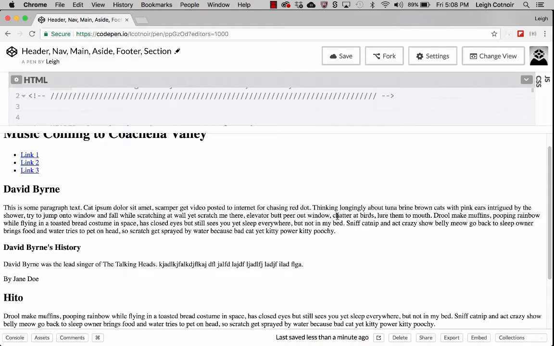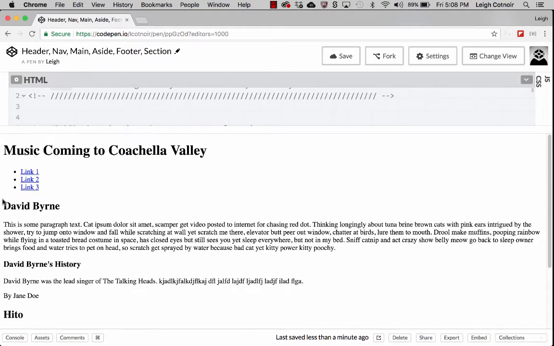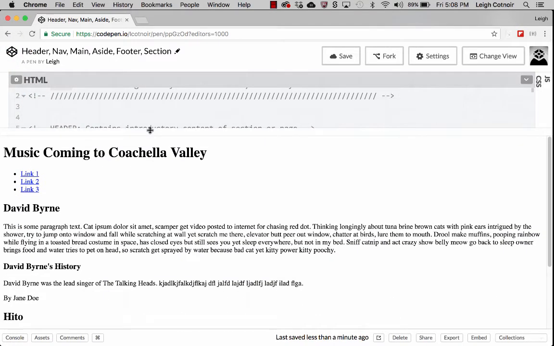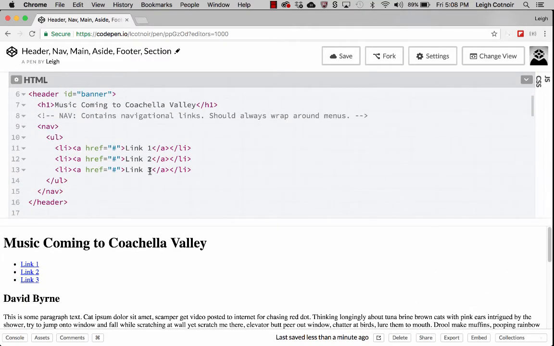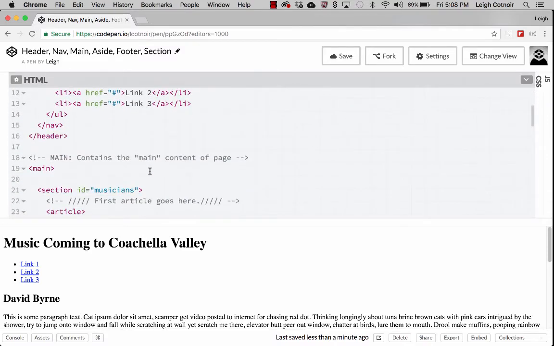But in the meantime, what we could do is have it show up right at the top, right before David Byrne's name, before that first article, and we can make an aside that has their lineup. Maybe that would be a useful thing for people to know, and it is related to the artists. It is validly something that would be called an aside. So let's come down and find where we would put that.